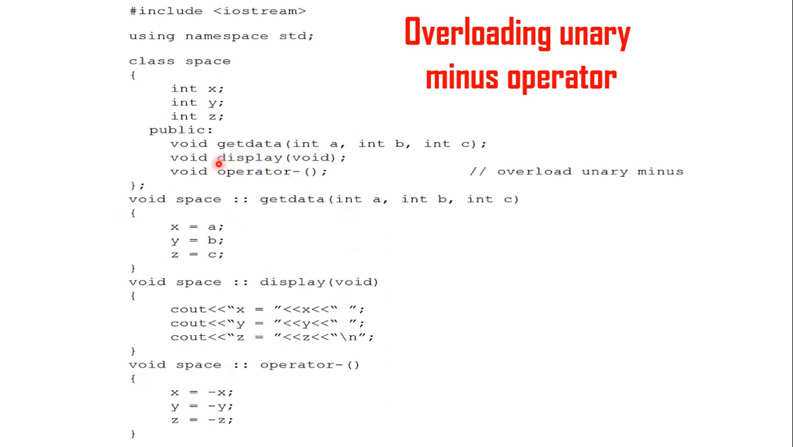Then what do we have? We have a display function. The display function will try to display the value of x, y, z using the appropriate cout statement. So when the display function is called, the value of x, the value of y, and the value of z will be passed, and it will be displayed on the screen.